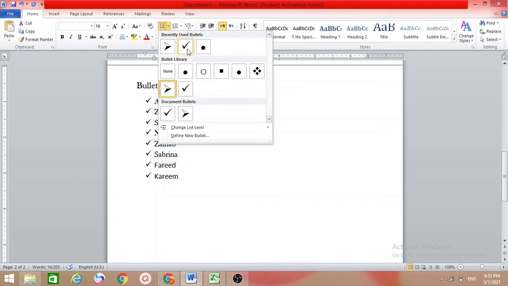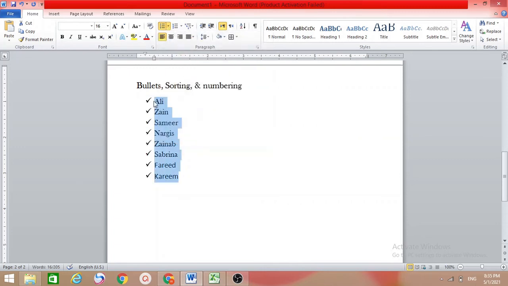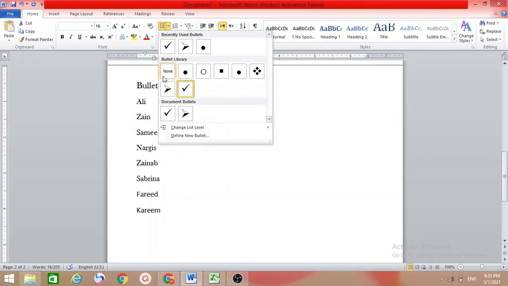And if you want to change this one to tick marks, it will come to your lines. Or maybe in a paragraph you can use, or you can choose this. If you don't want it, just choose none.